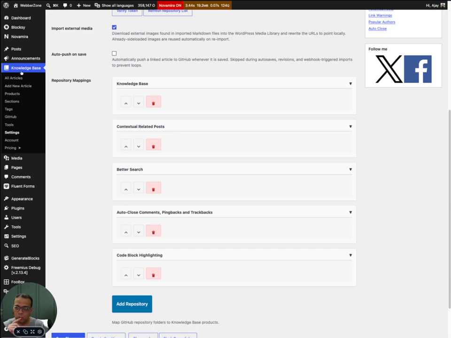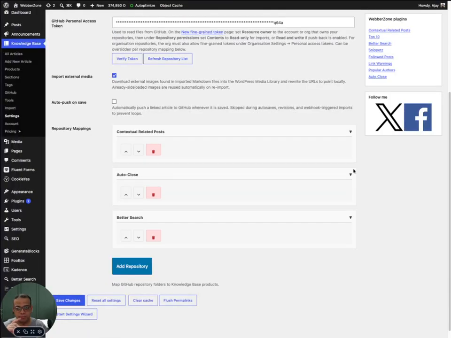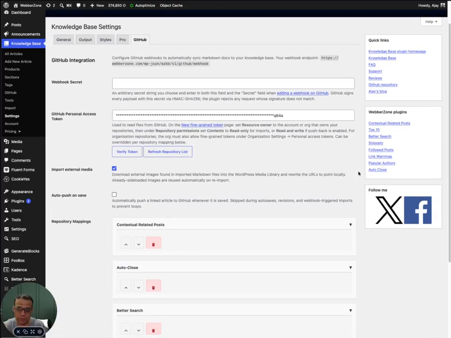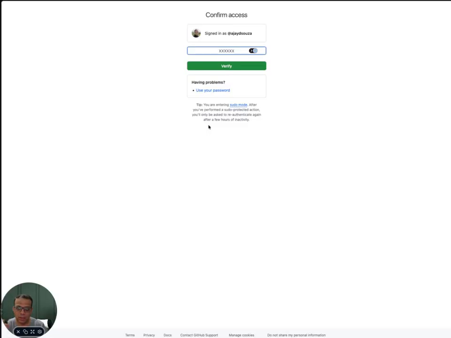Why don't we do one thing? Why don't we switch to a different tab on my live WebberZone site? So, well, here you go. First thing first, set up a new fine-grained token. You can click this link, which will require you to sign into GitHub and do it that way.